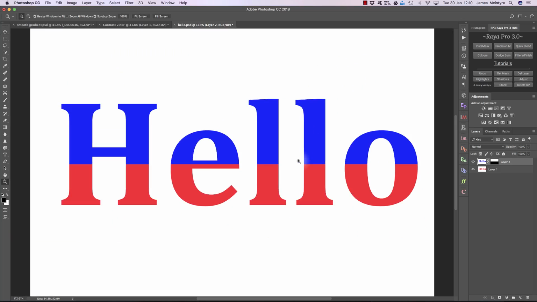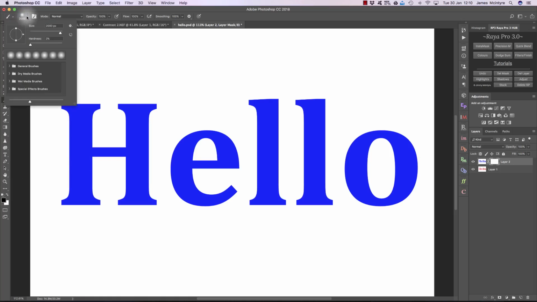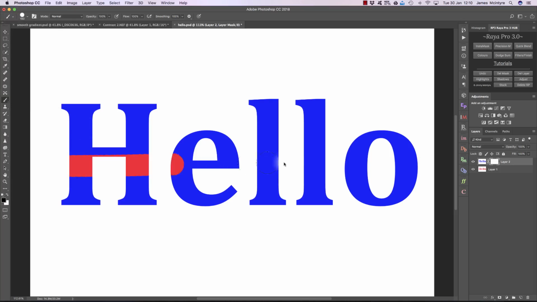And that happens because if I delete this mask and create a new white mask, and I choose a paintbrush and a black brush, and I make sure that my hardness is set to 100%, and I'm going to choose a smaller brush here, and I just paint along here, again, look at how harsh the transition is between the red and blue hello. It's a very strong transition between these two colors.